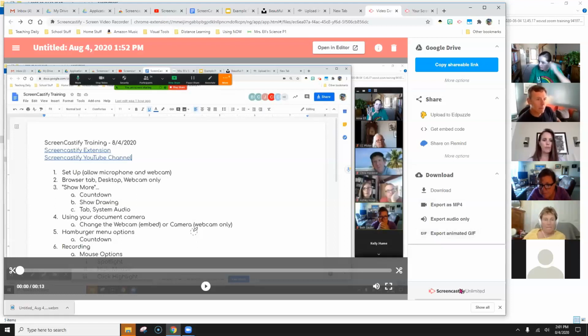Your other download options: it automatically downloads it as a WebM file. If you need it to be an MP4, you can download it as an MP4 as well. You can also just download the audio only. And you can also export it as an animated GIF.